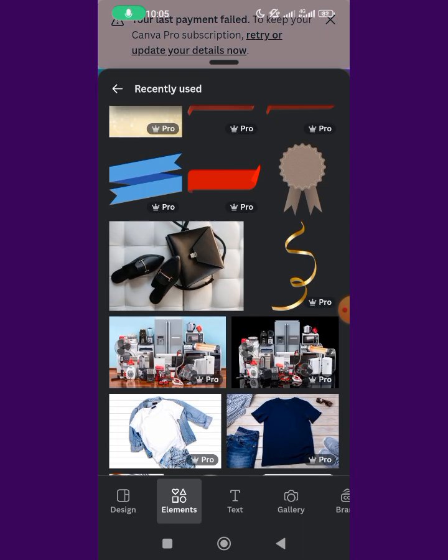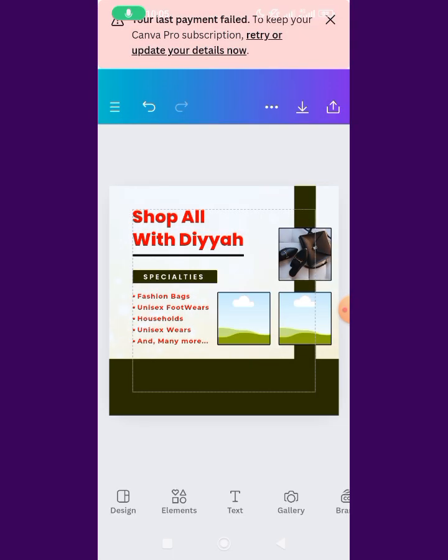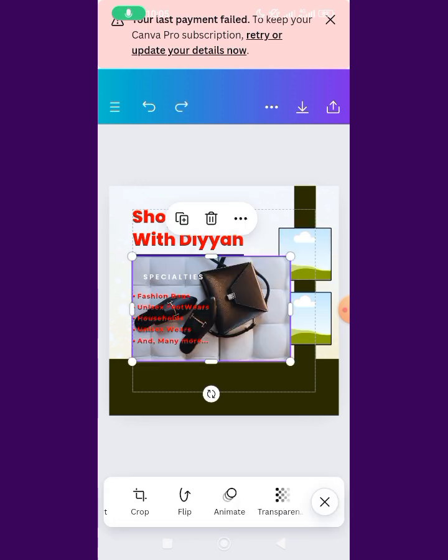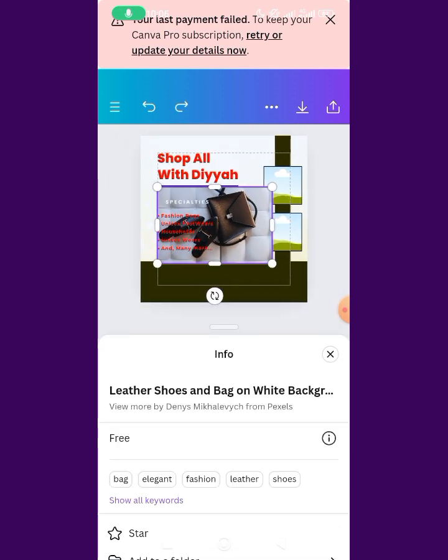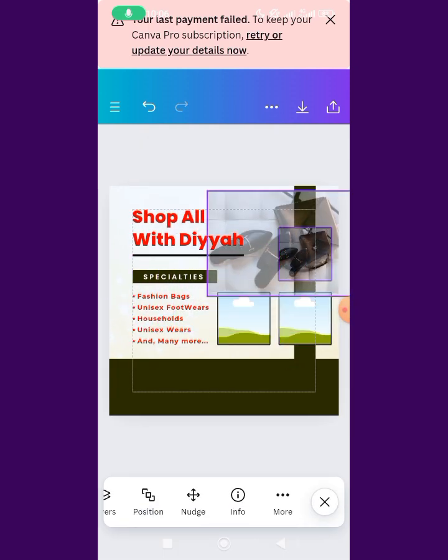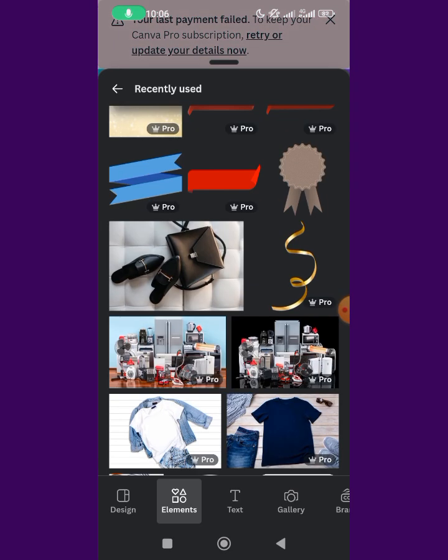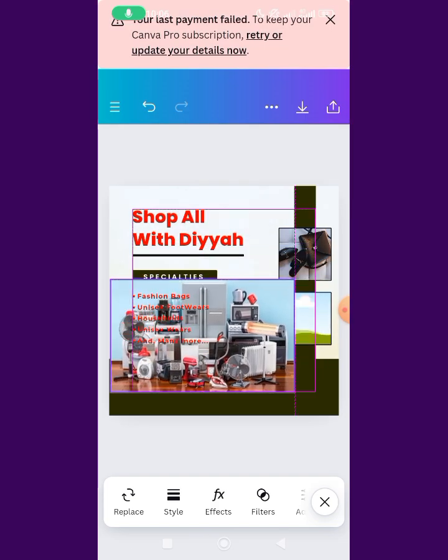So I'm going to click on element again. Before we move on, let me quickly show you the name of this image in case you also want to replicate it. So leather shoes and bag on white background. So let me just drag it. That is the name. So I'm going to click on element again, then click on this image.